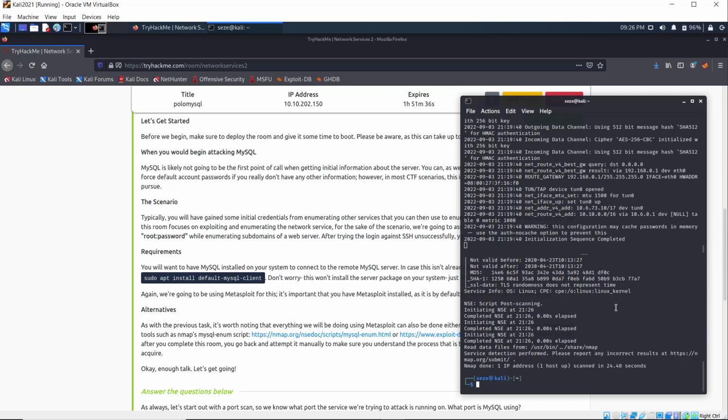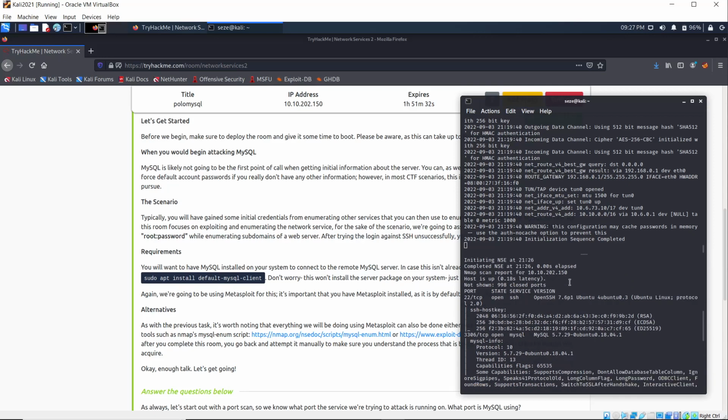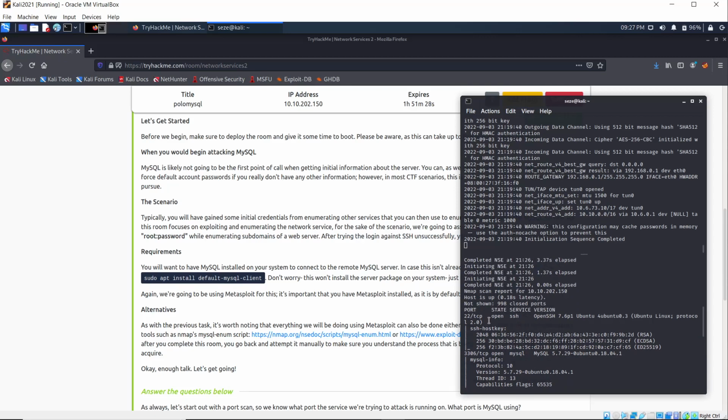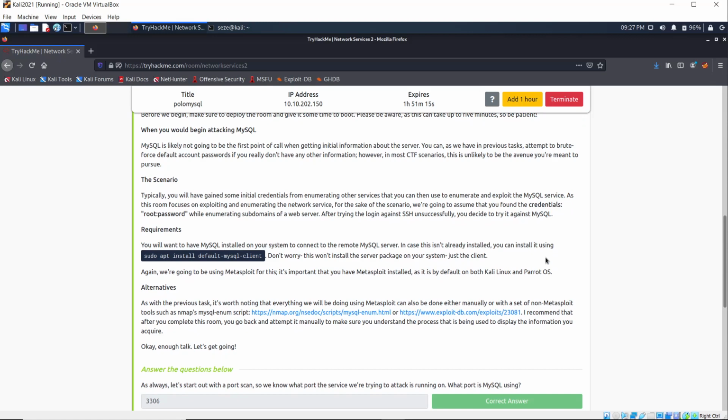Okay, so it's done. We can see the result of our scan. We can see 2 ports open. One is running SSH, that's port 22, and we have port 3306, which is the default port for MySQL, and that's where MySQL is running. That should be the answer for that.